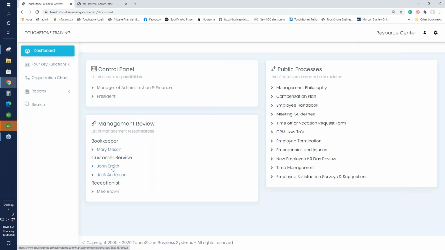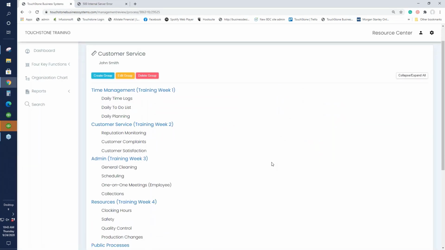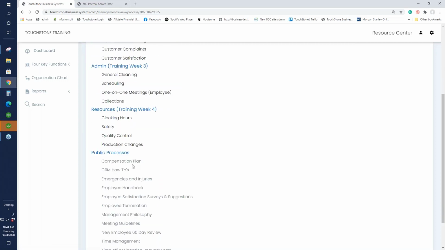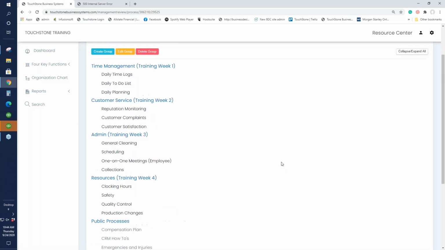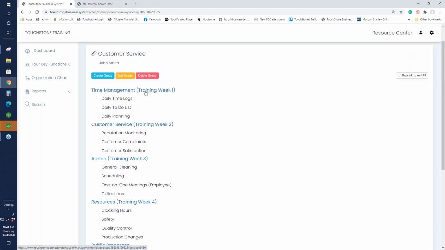I think I did this one. So let's go to John here in customer service. Now we're looking at all the work that's on the job description for customer service. If John's a new employee, this is a technique you can use to develop a training. These are the groups: time management, customer service, admin, resources, which is an example of just extra things, and also the public processes. All I've done is edit the title of these and put in time management training week 1, customer service training week 2, admin training week 3.